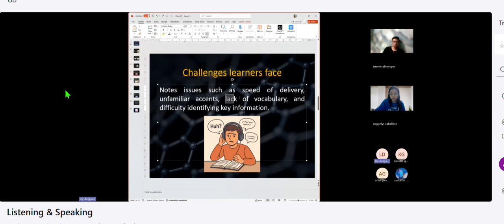This one, the lack of vocabulary, remember that you have to find listening activities when you're going to teach according to the level of the students that you have. You have to introduce the vocabulary little by little. You cannot throw them a chunk of new vocabulary because they will be lost. Okay.